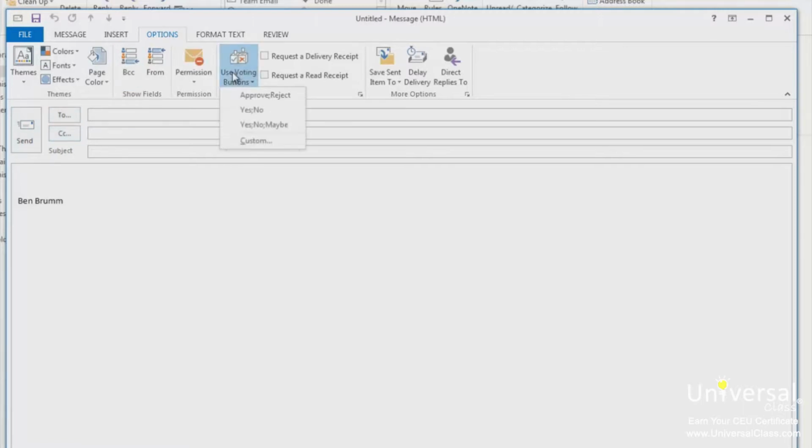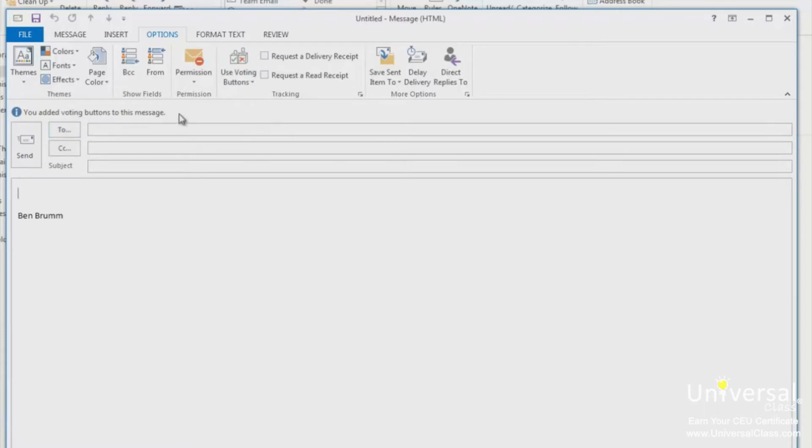Now you get a list of voting options. You can select one of these options. These are the options your recipients will have when they vote. For example, the Yes/No option means they can vote for yes or no. Once you select an option, you'll see a message saying you've added a voting button to your email. It appears above the To line. Now you can send the message and your recipients can vote. You'll receive special email messages letting you know how each recipient voted.